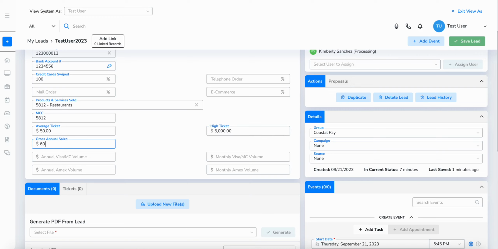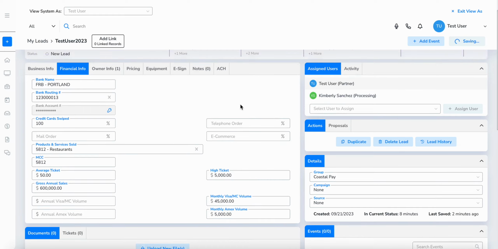Gross annual sales, I'm just going to do a standard 600,000, which comes out to 50,000 a month. Now, just for this test lead here, you do not have to fill out the annual Visa, MasterCard, and Amex. You can definitely just fill out the monthly. In this case, I'm just going to do 45,000, and we're going to do 5,000 for Amex. And we're going to go ahead and save the lead.